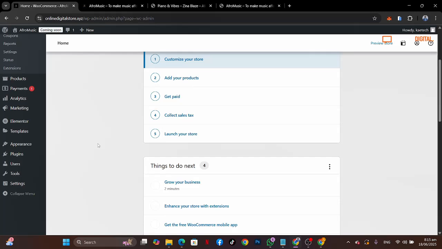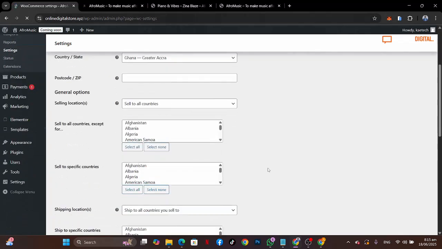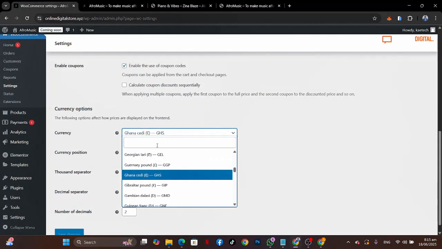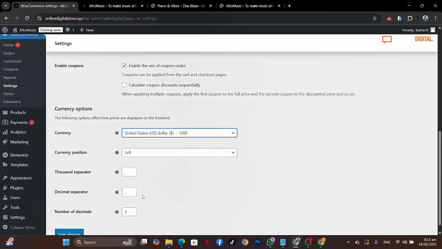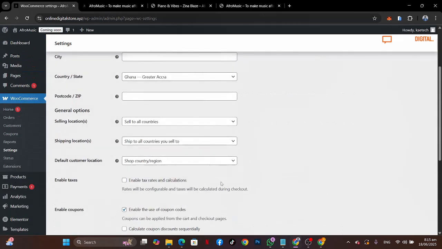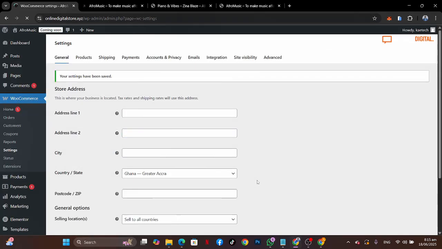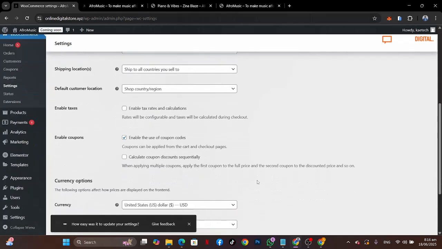Now I'm going to go to WooCommerce settings over here, and with the pricing, you see it's in Ghana cedis. I want to change it to USD, United States dollar, because I want it to be worldwide. I don't want to limit the price to just Ghana cedi over here. Okay, and then basically you are good to go.